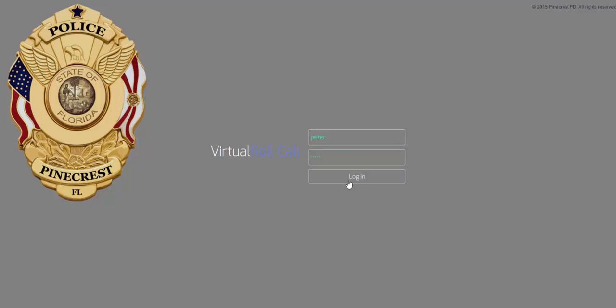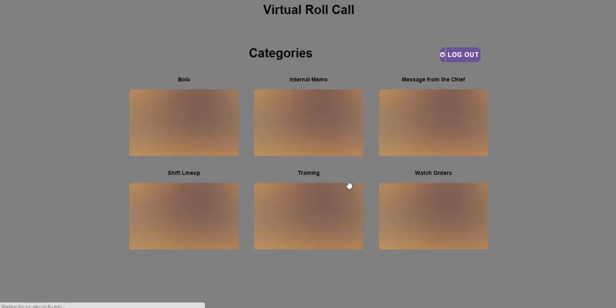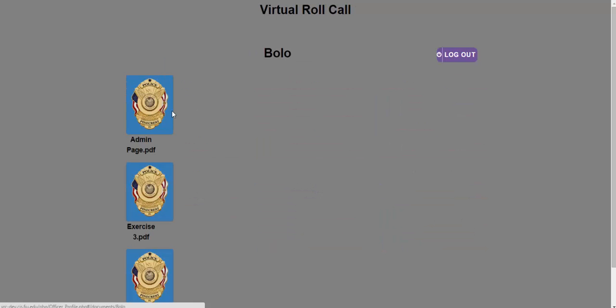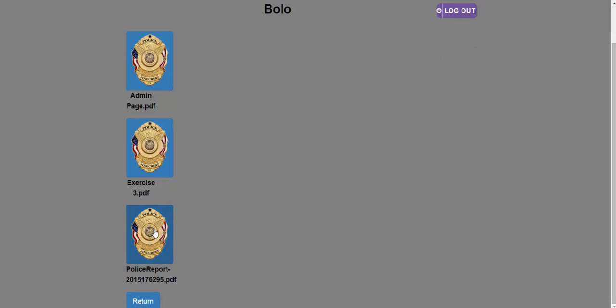If the username is correct and the password is correct, when we simply log in, it will redirect you to the officer's profile. Now this officer happens to be working on Shift B, meaning as we click on any of these categories, we should only receive the information that's intended for Shift B or the information that's intended for any shift. As an example, we will click on category bolos and they will send us all the information of all the documents that are supposed to be on Shift B or any shift.